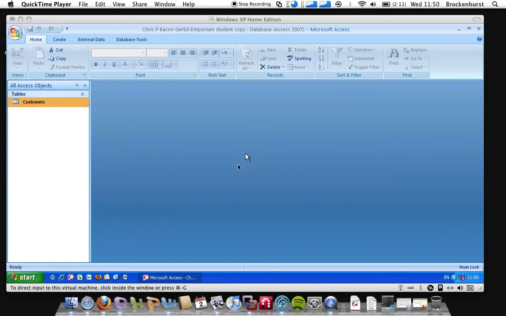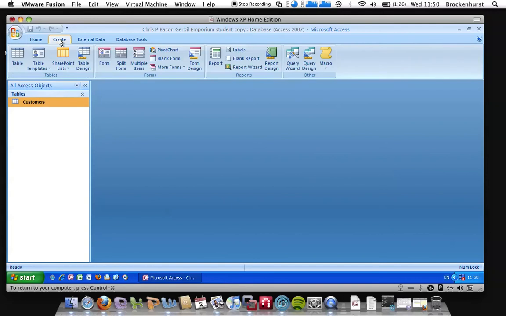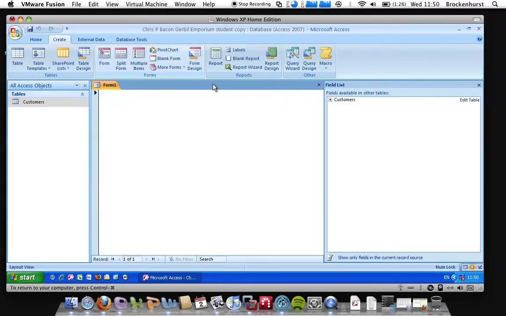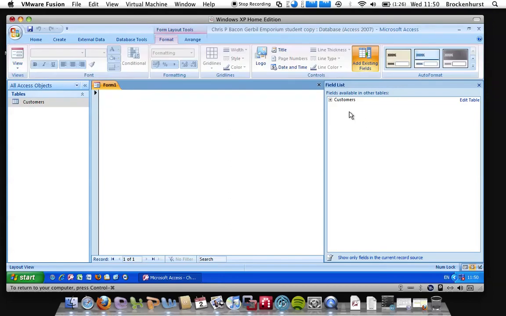Okay, in this video we're going to look at how we will create a simple form and use the backgrounds that we've previously created in order to make the form look uniform. So the first thing we're going to do, I've opened up the database and we're going to go on to create, and we're going to pick up a blank form.